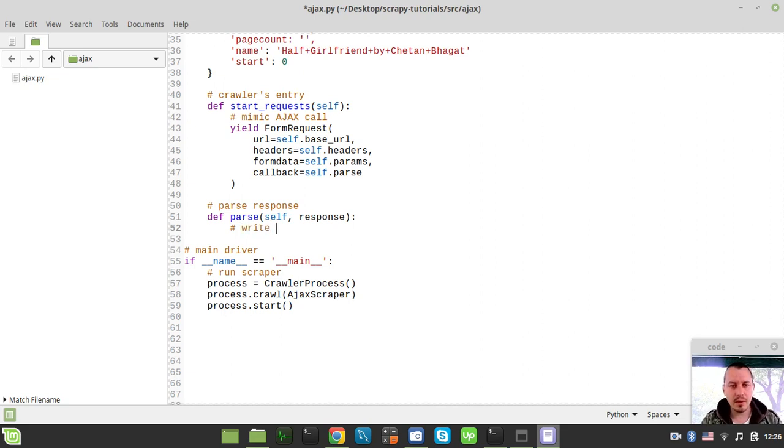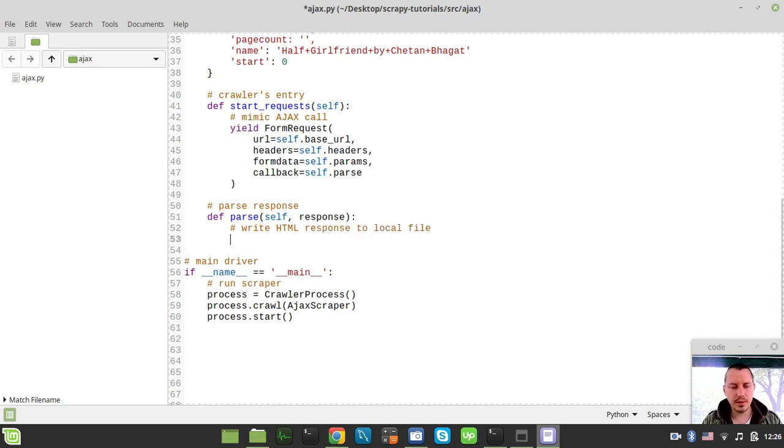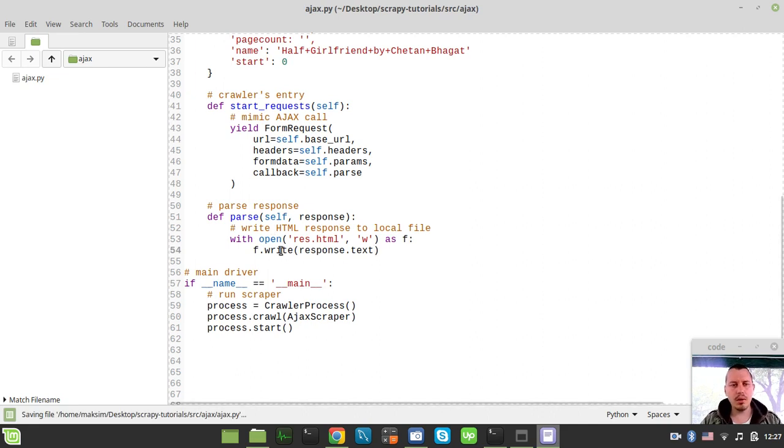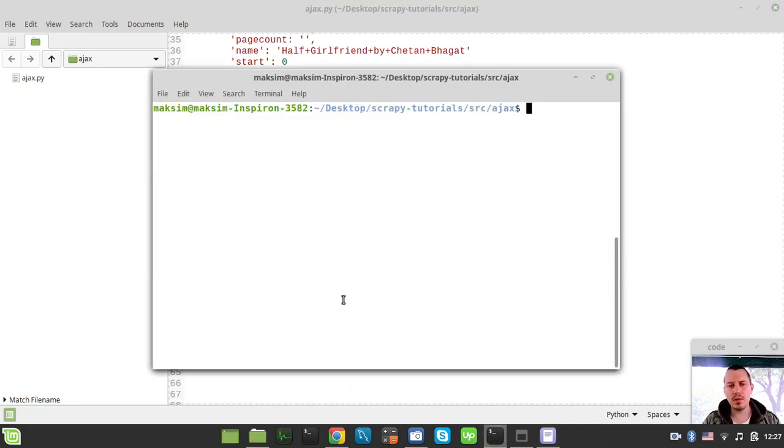So write HTML response to local file, and I can say with open, and here I would like to use res.html. I want to write the file stream as f and simply say f.write and response.text. Okay, now hold my breath and try to run this stuff actually. So I just type python3 ajax.py.